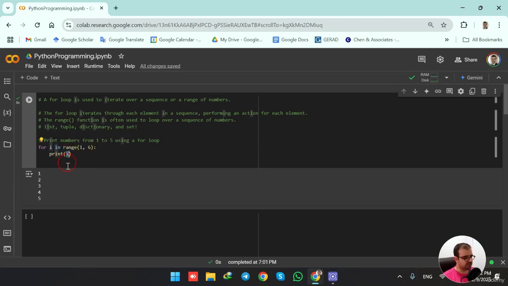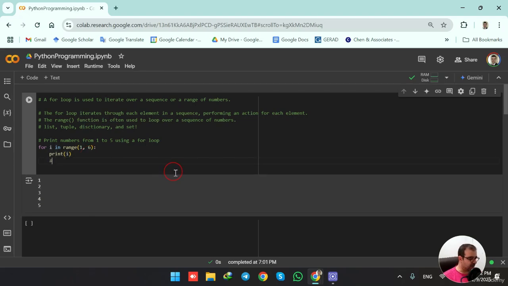And then we are going to print I. So in the output, we are having numbers 1 to 5 being printed out. But how does it work? Let me put some comments here.